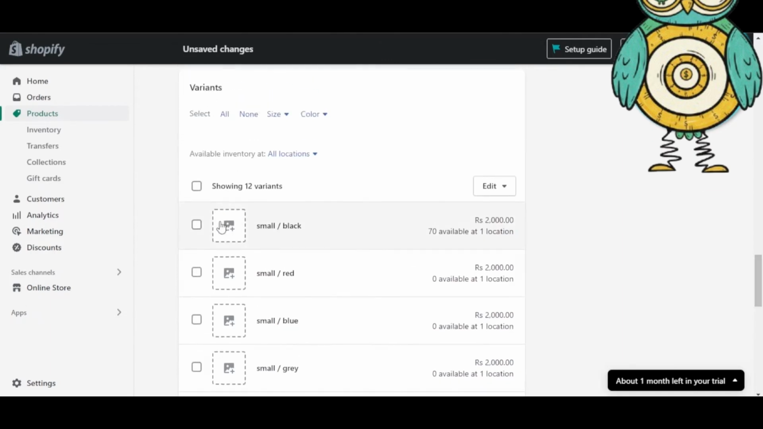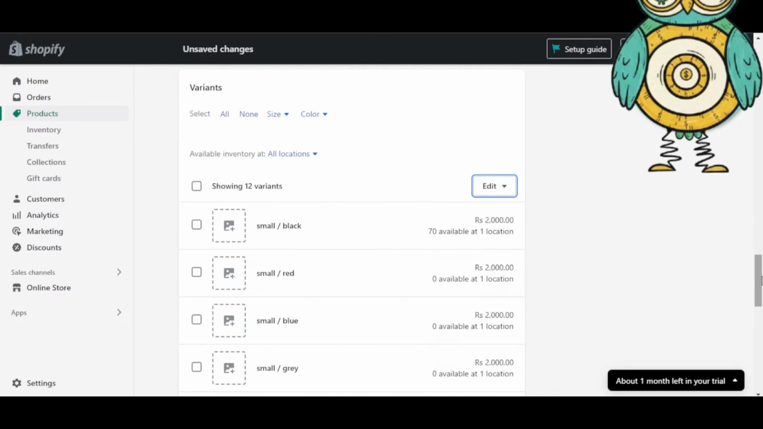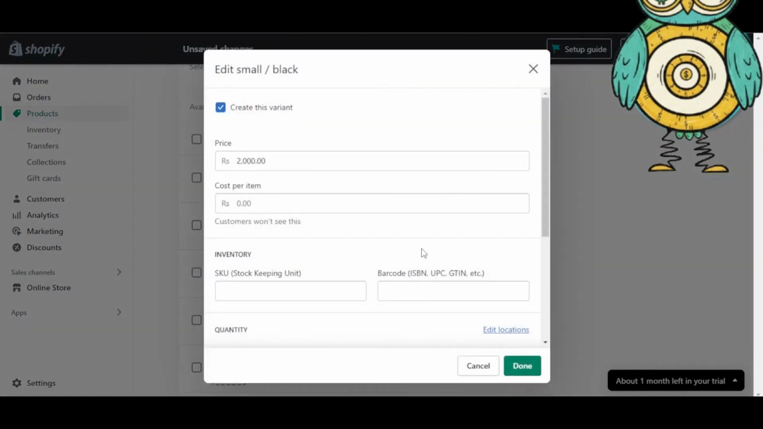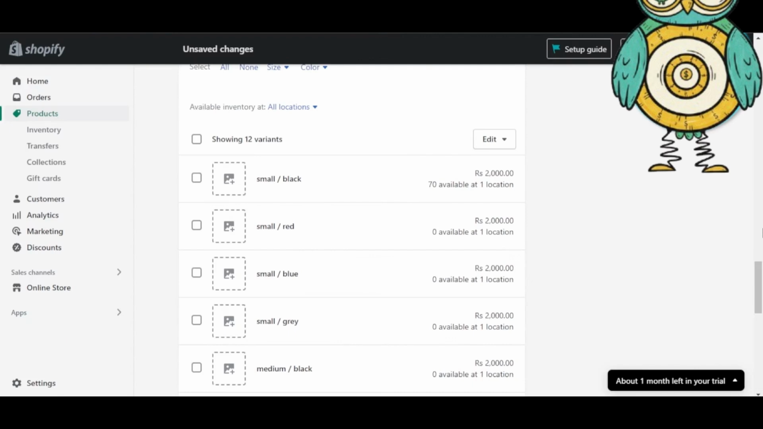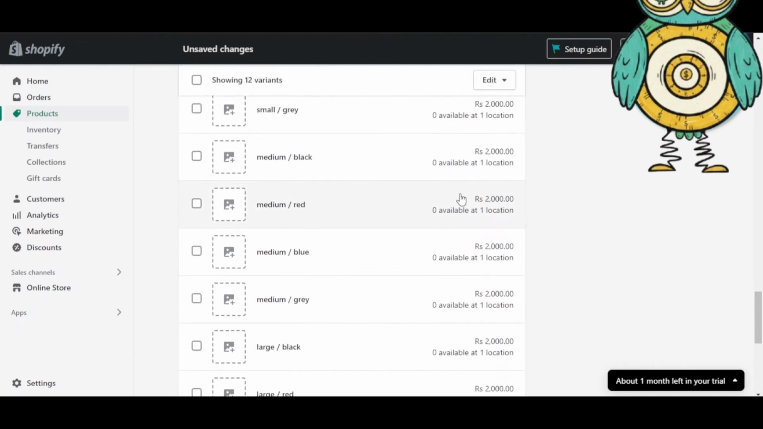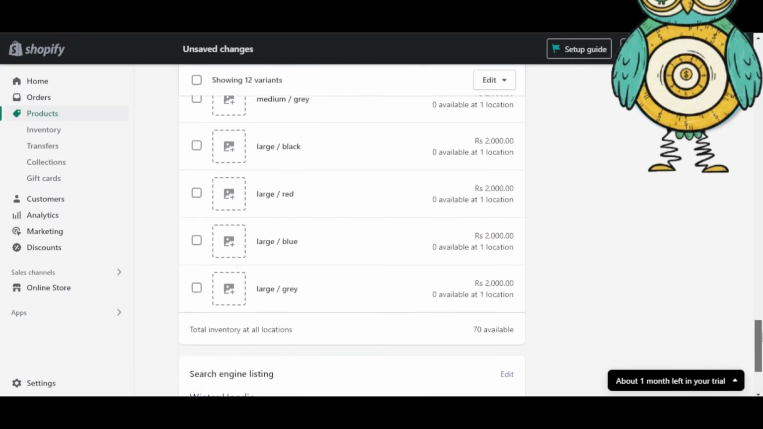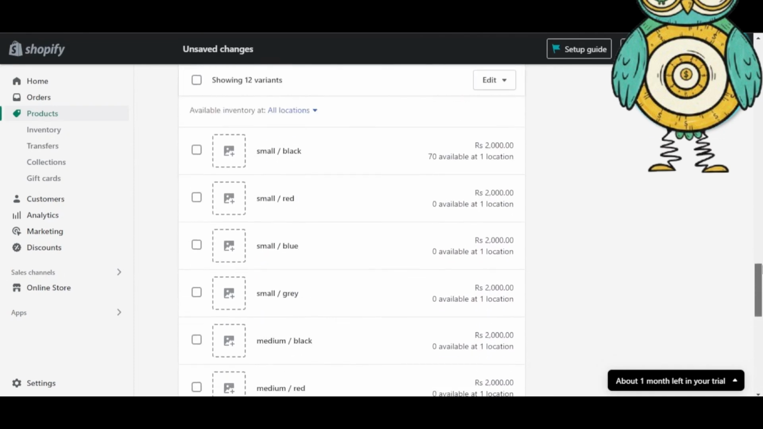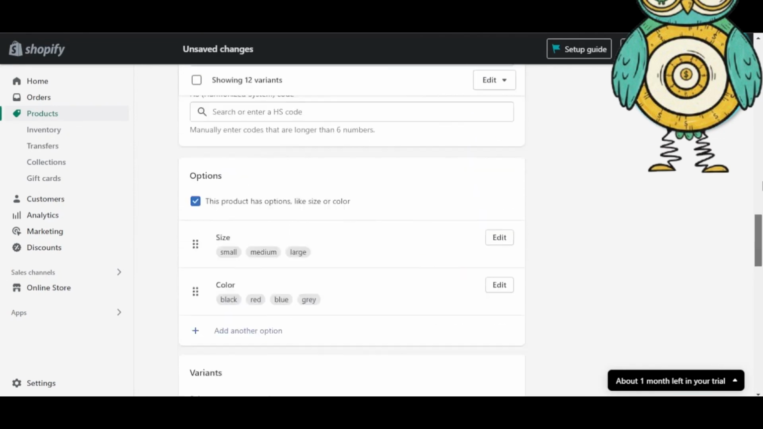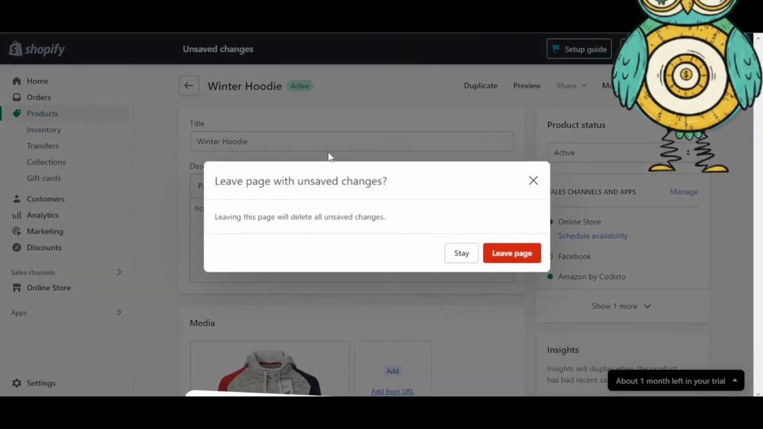We can now add the images for each variant. Then we can click on edit and delete the variants, edit the barcodes, and add regions and locations. We can also customize the pricing for each variant. Let's say one of the variants is more famous, for example a medium red, then I can make it a little more expensive, or we can make others less in pricing. So this is how you can create variants of your product on Shopify and customize them. Once you're done, click on save and the variants will be saved and created.